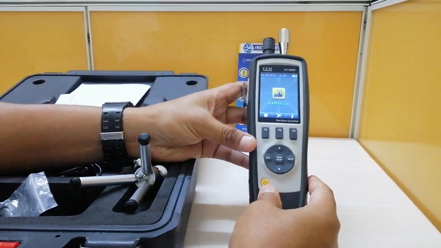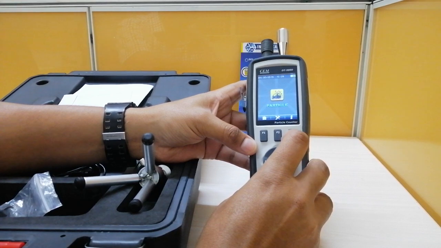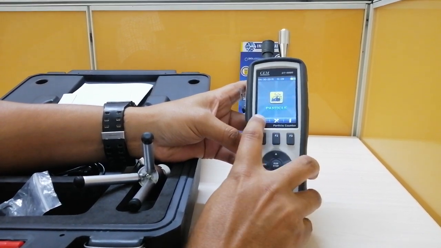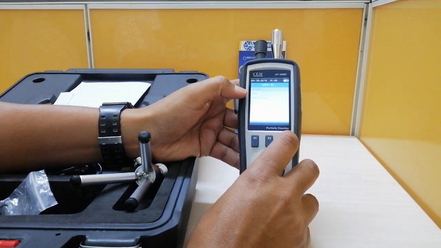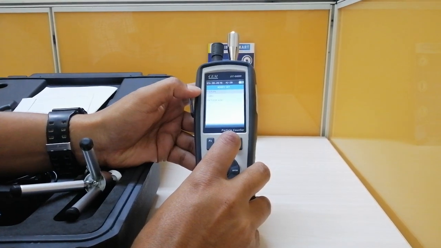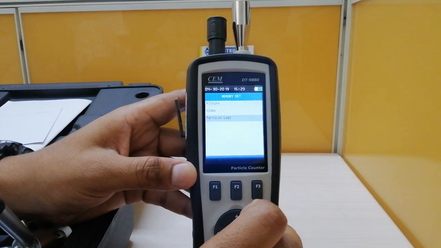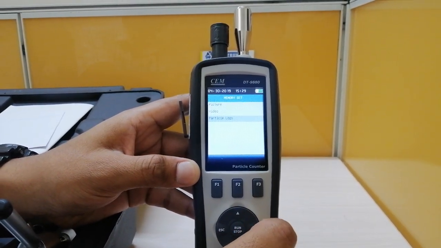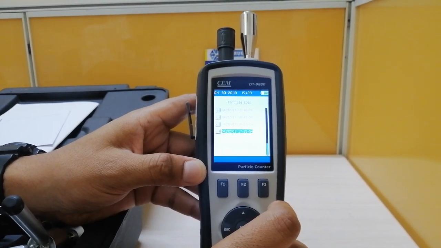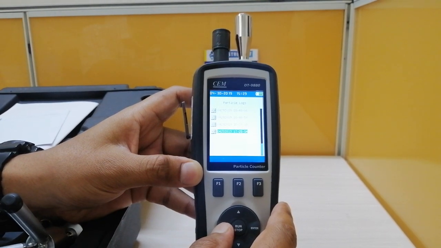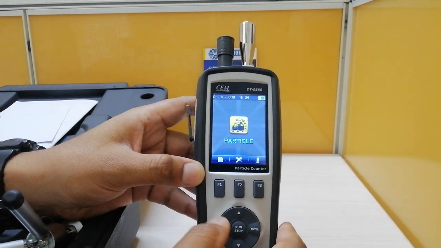Now this is how you power it on, and it shows the particle screen. Now we can use these buttons to go to the records. If you see, the memory set is there. If you have taken pictures, you can see the pictures, videos or particle logs. We have taken some particle logs, I believe. There are four different files of these. Should you require to go back to the main menu, you have to press the escape button. And again, to the main menu is this.